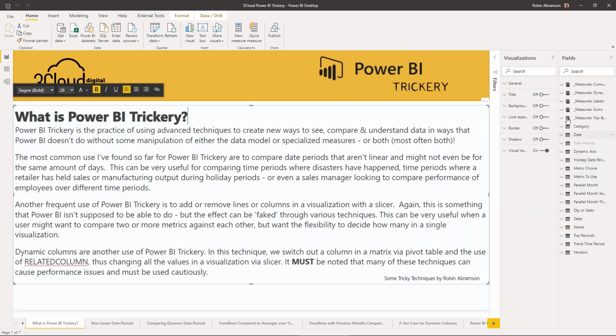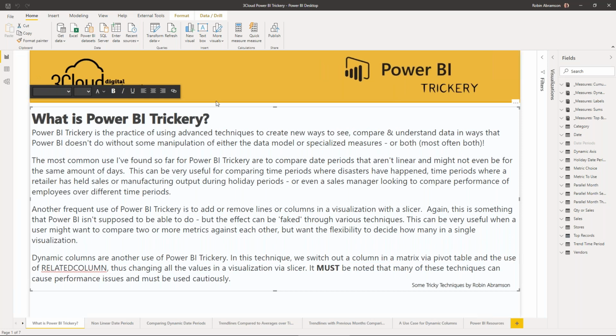So this whole file I've called Power BI Trickery. Again, I'm not using the file on the service, I'm using it on my desktop, so you're going to see some of the desktop features.